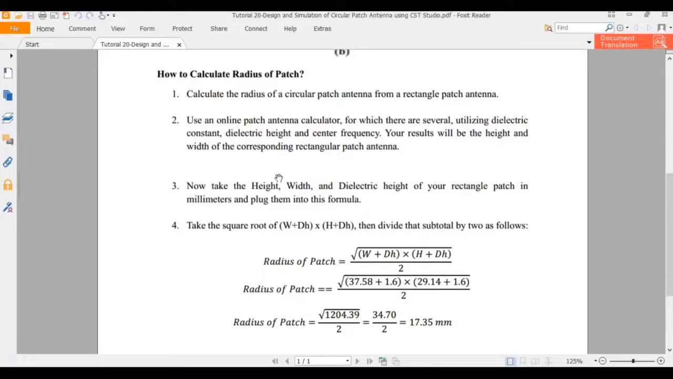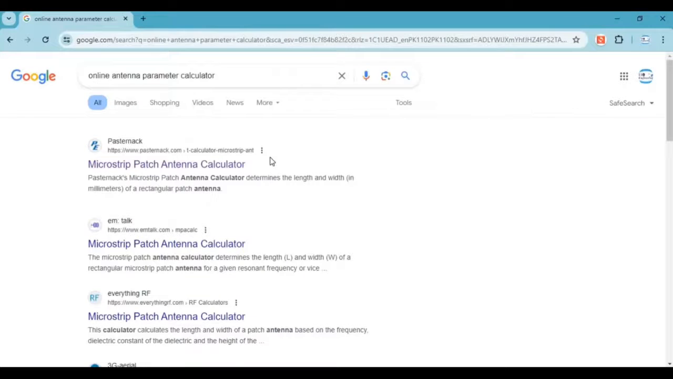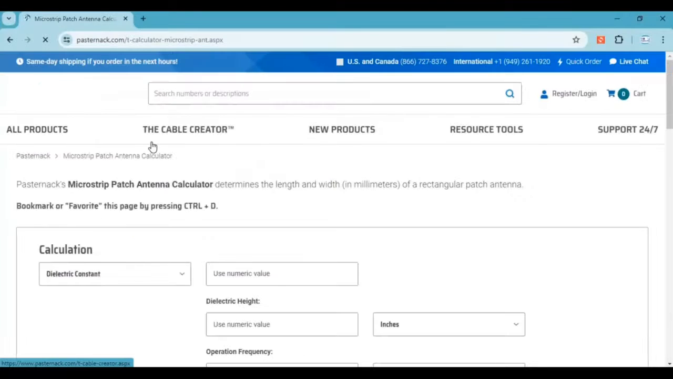So let's use an online patch antenna calculator, because it is a little bit easier. You can just type online antenna parameter calculator on Google, and these are the different websites that can provide you the calculation formulas for the length and width of a rectangular patch. For example, I use the Pasternack website for the calculation of length and width of the rectangular patch.